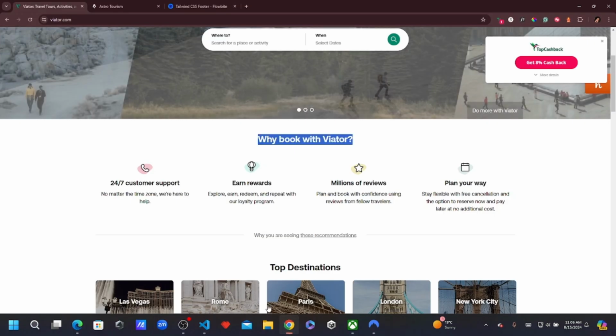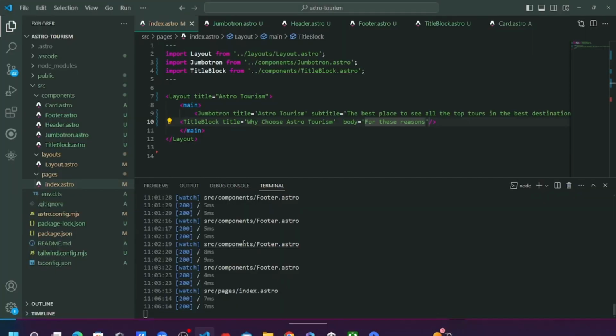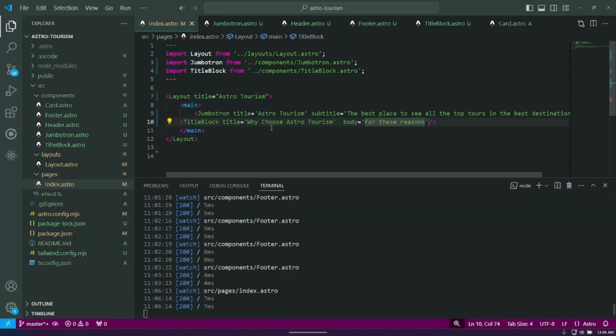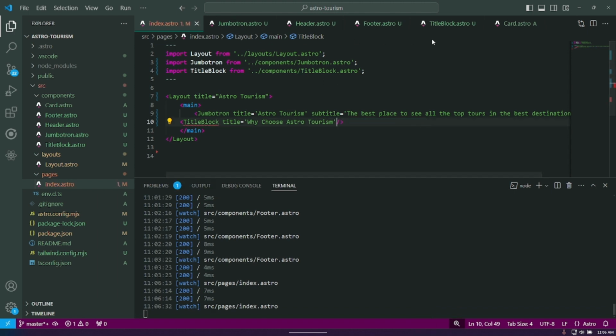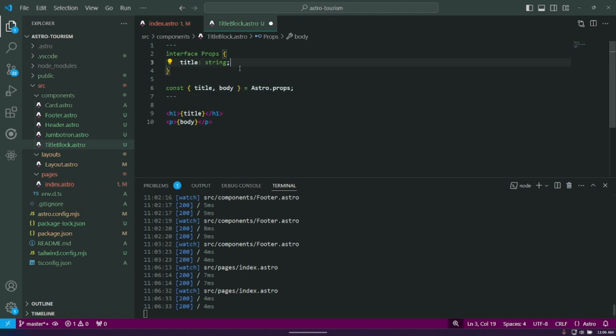And if we take a look, yeah, there we go. I choose tourism for these reasons. Okay, so I think the title block doesn't need the body. So I'm going to get rid of that, and I'm going to go back into title block and take out the body. Here we are.